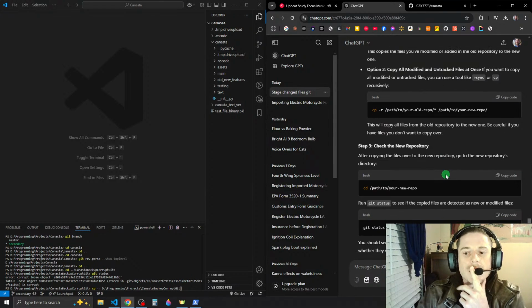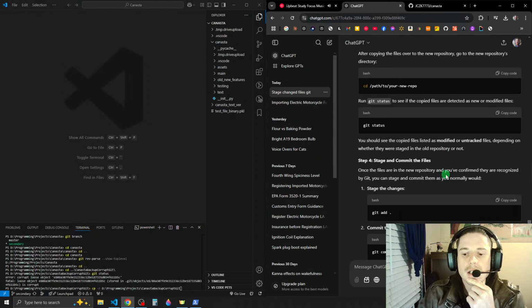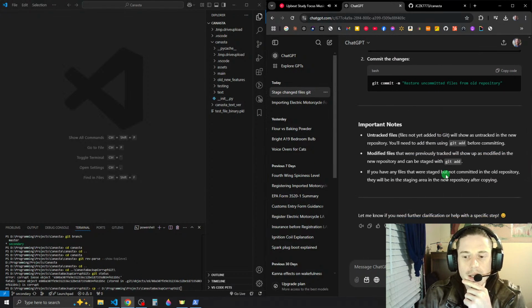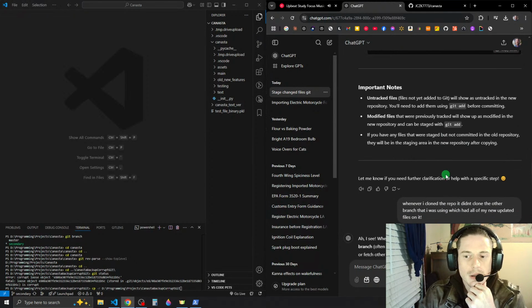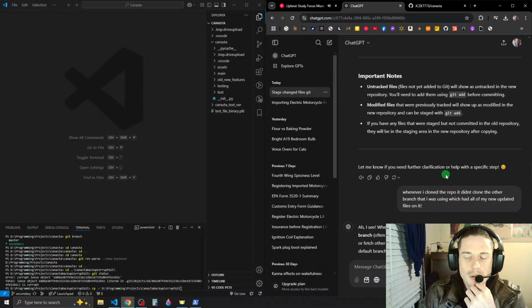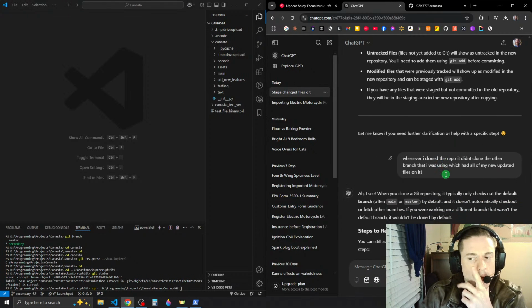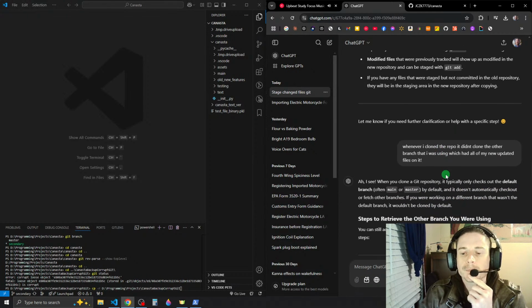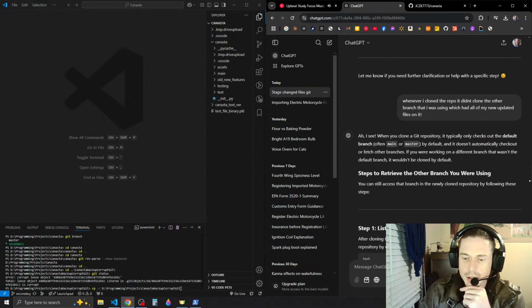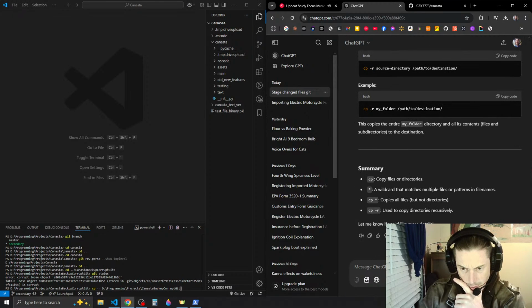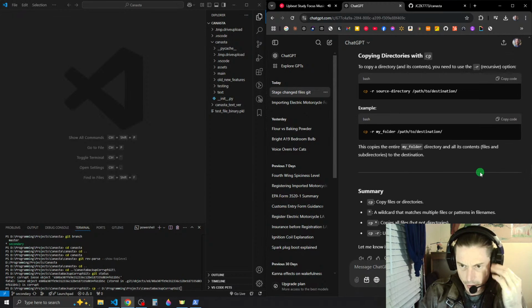Okay, step 3. Check the new repository. Gotcha. Stage commit. Got it. Import notes on tracked files will show them tracked in the new repository. Got it. If you have any files staged, you're not gonna... When you clone a Git repository, typically... That's not the final answer, baby.